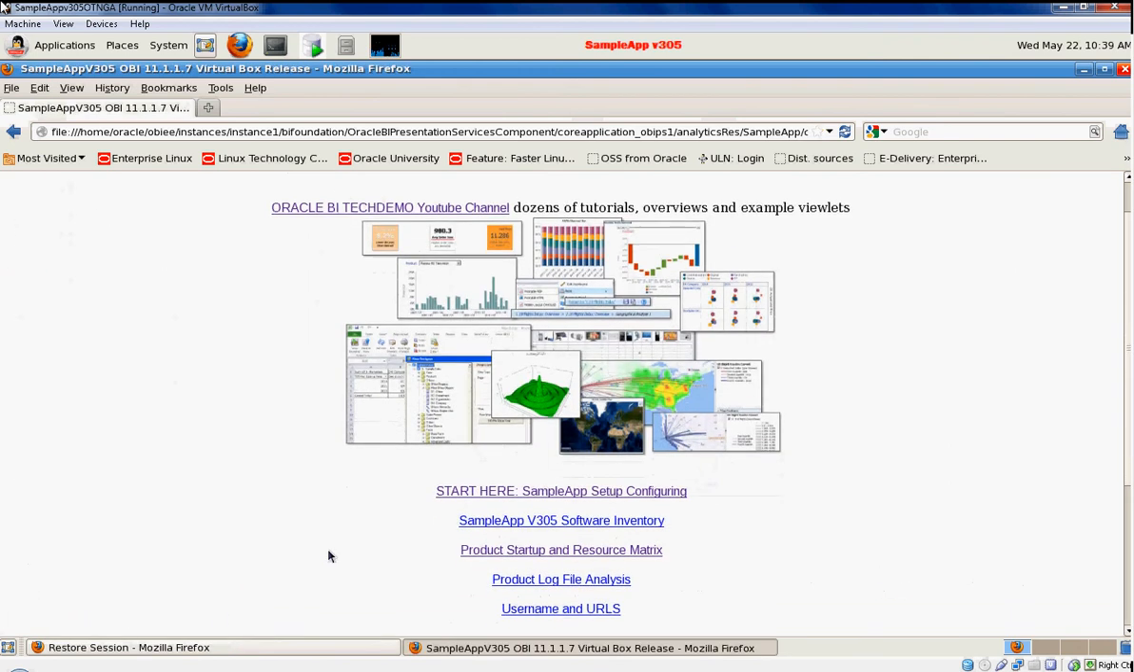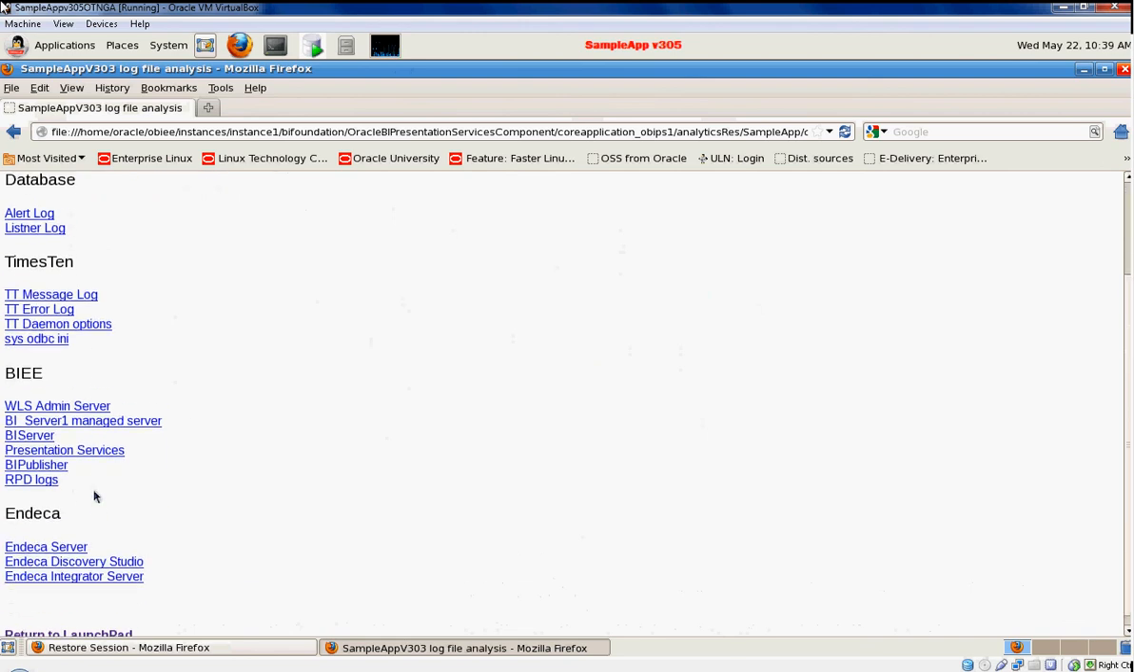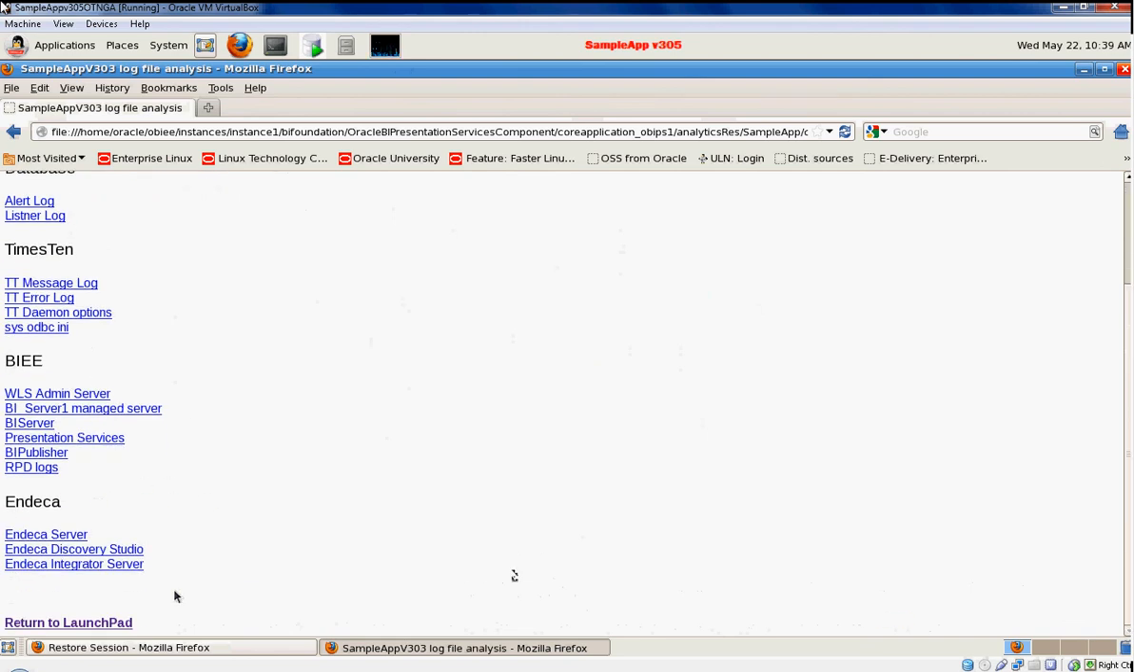I return to the Launchpad. I can click on the product log file analysis. This is where you would come if you were having an issue with any of the deployments, and you can quickly access the log file for each of the products.